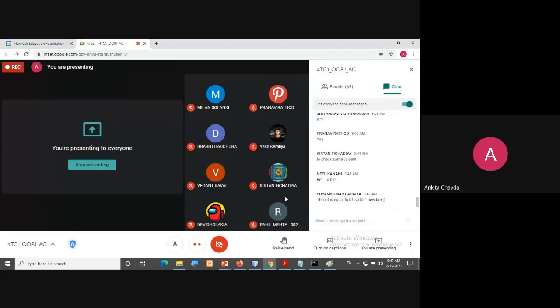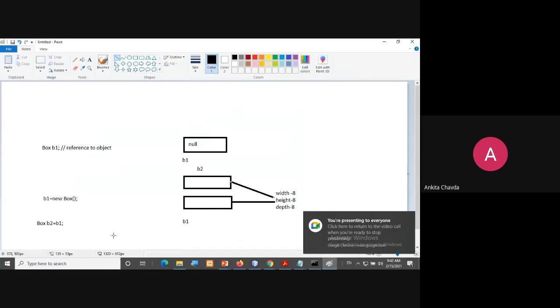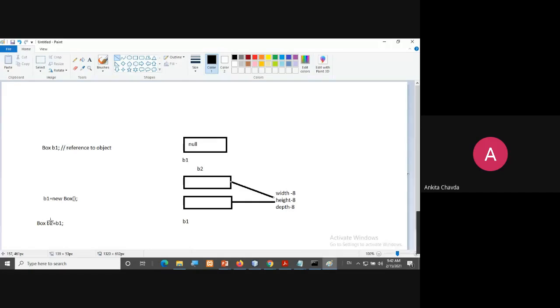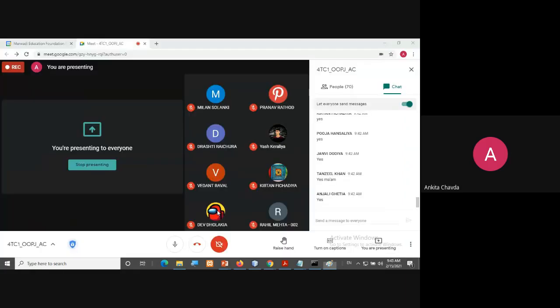Because I haven't written the new keyword. You just have to think, have I written the new keyword here at the time when I'm generating B2? No. If I'm writing here Box B2 equals to new Box, then new memory space will be occupied just like this, width 8, height 8, depth 8. Right? But I haven't written the new keyword, which means new memory space won't be there. So what it will do, it will simply point wherever B1 is pointing. That's it. Clear? Yes.